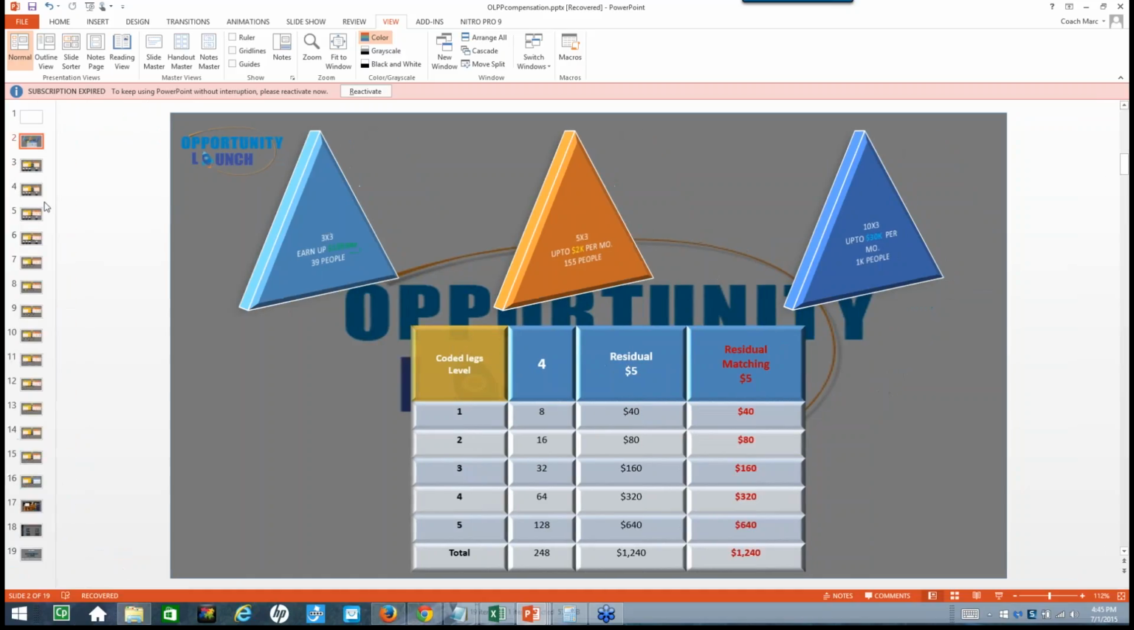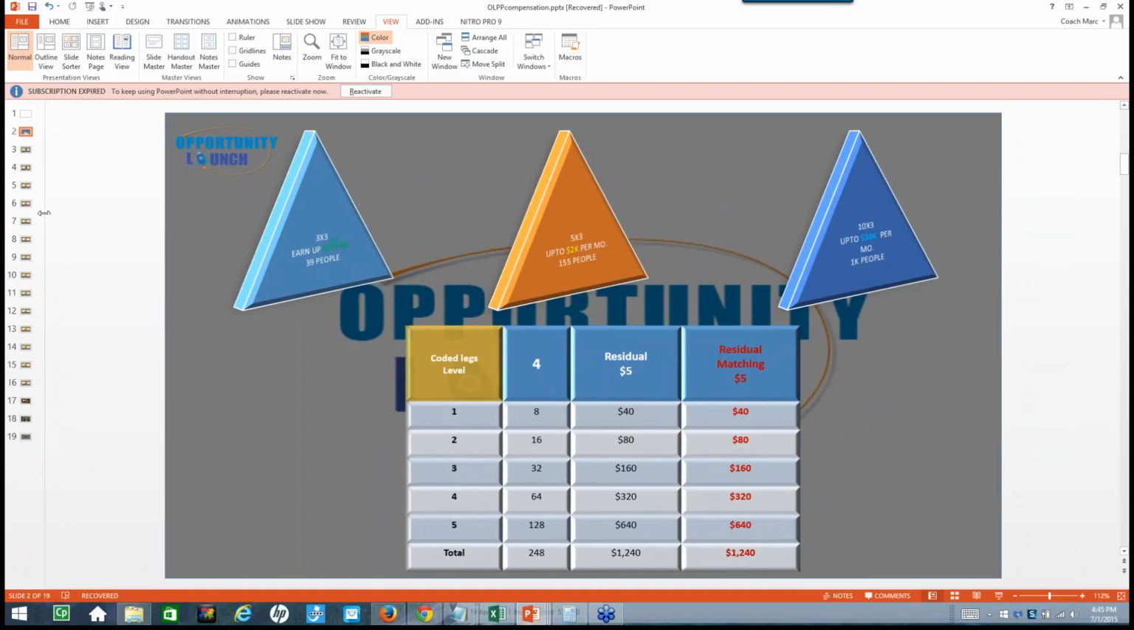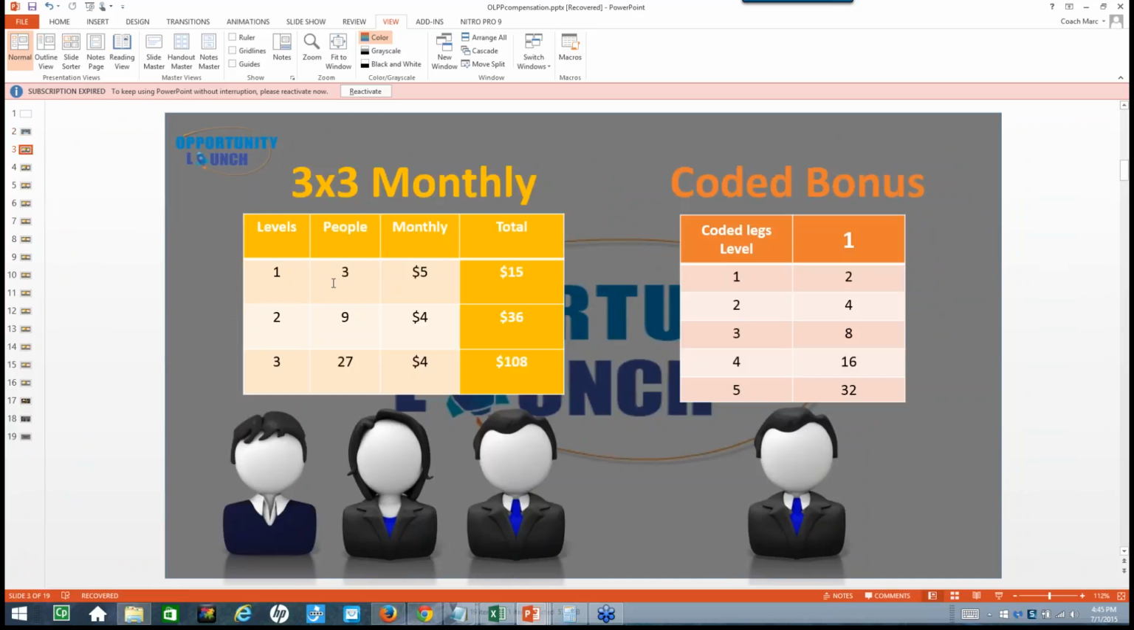It's better. So we've talked about the 3 matrices building at the same time. We've talked about the coded bonus legs. What I want to show you is something that is real special about building your 3x3 monthly. Again, 3, 9, 27, no matter who brings them there, 5, 4, 4, and that can produce $159.